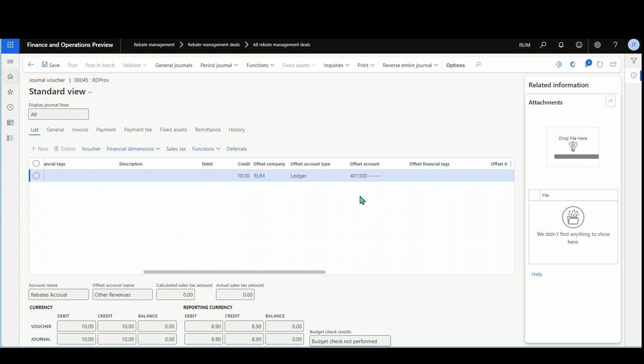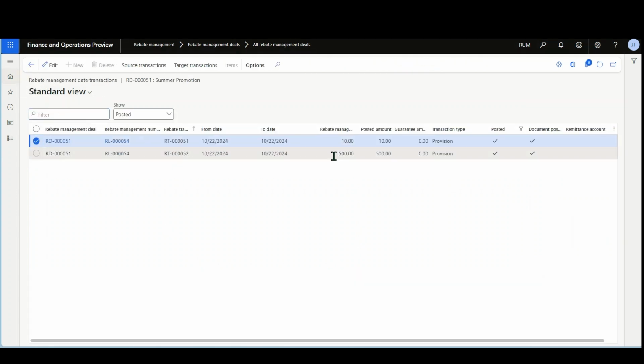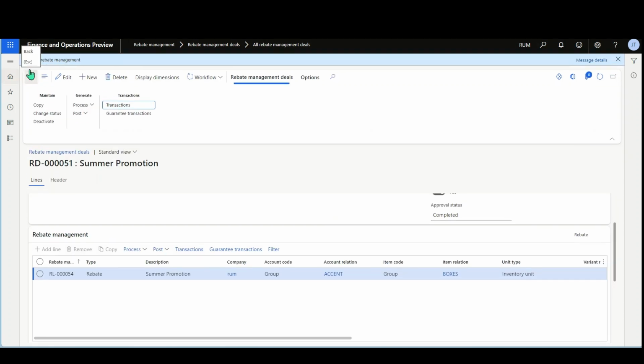Now you don't have to reduce revenue. This is just for my testing here. And then the same thing for our other one, our $500. We would see that same entry where we're debiting revenue and crediting our accrual. All right, so now maybe a week, a month, we've decided we need to pay out. We've accrued, we've reduced the revenue for this rebate, but now we've actually agreed that we do need to pay this rebate to the customer.